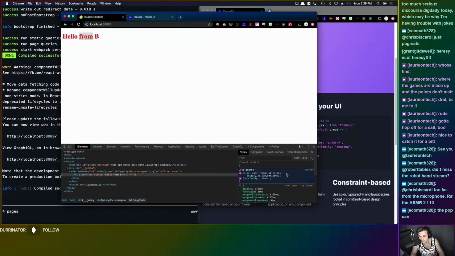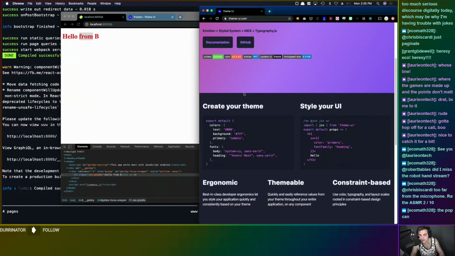Theme UI colors primary. That's the other problem. These are going to conflict. We need to not use CSS variables. How do we turn those off?